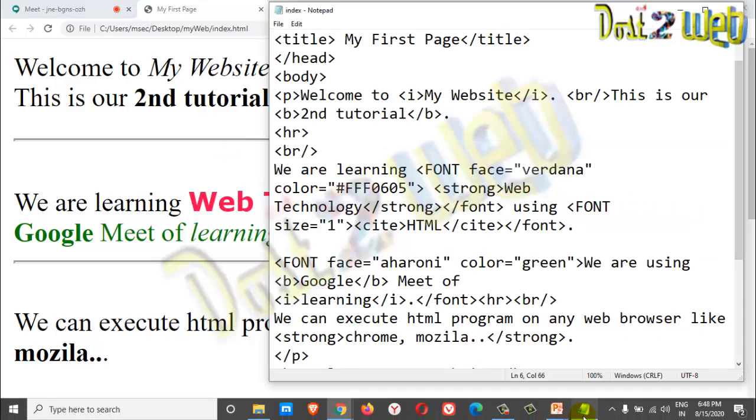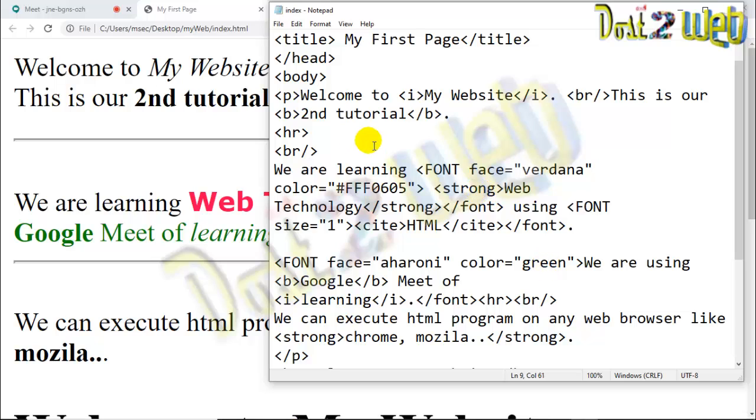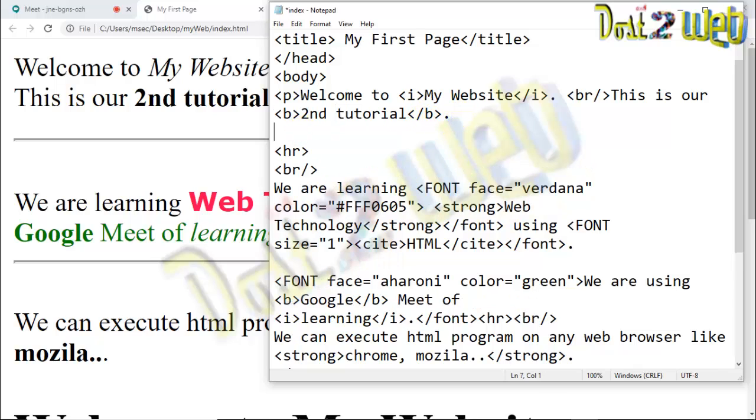So you open the file. Where do we want this in this session? Before the horizontal rule, just right here, and you type anything like, in this session, we are learning. Okay, give the BR tag.